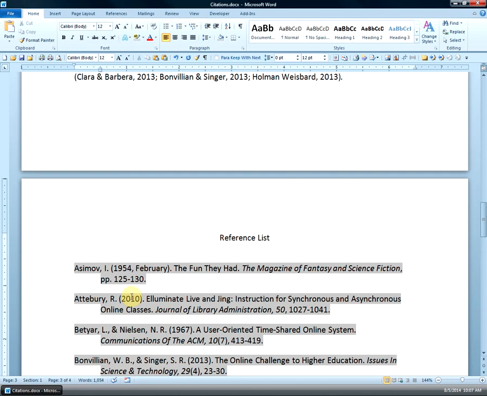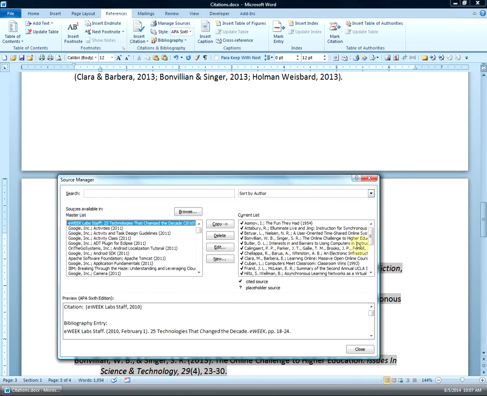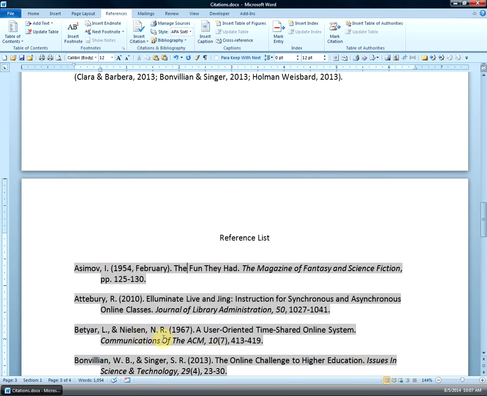One big thing to remember, if you delete something from the document, one of the last things you might want to do is go to Manage Sources and look for any of your entries that are no longer being used in the current list and delete them. That way your reference list is correct. So that's how to use Source Manager. Very helpful. I hope you'll use it.